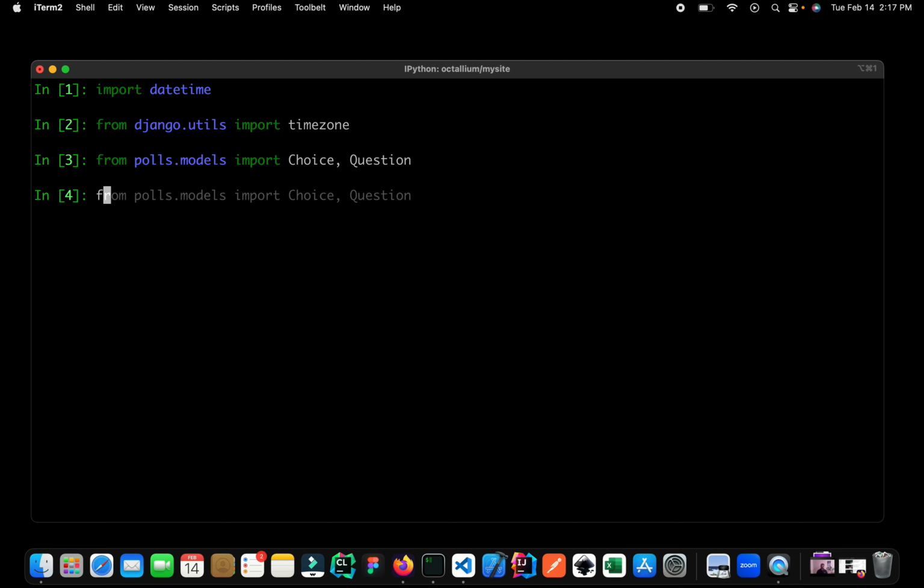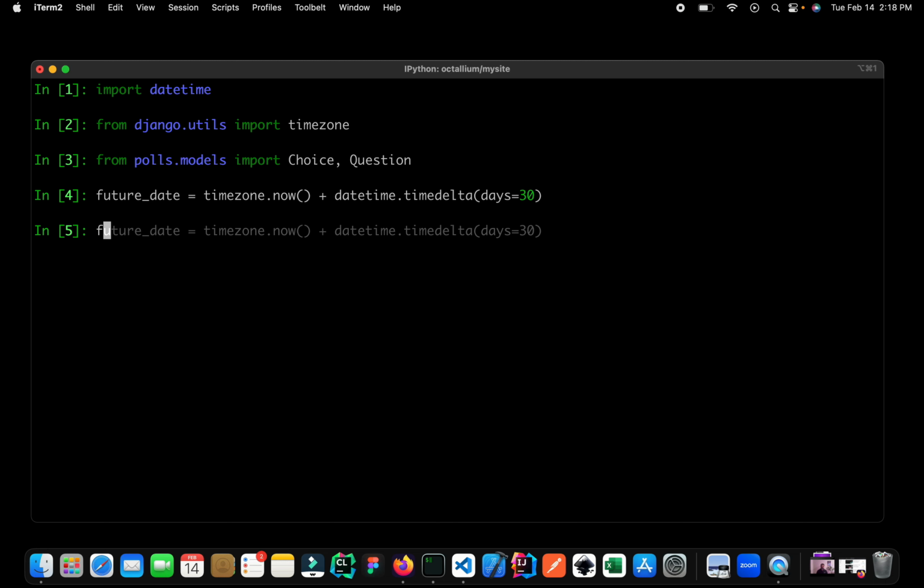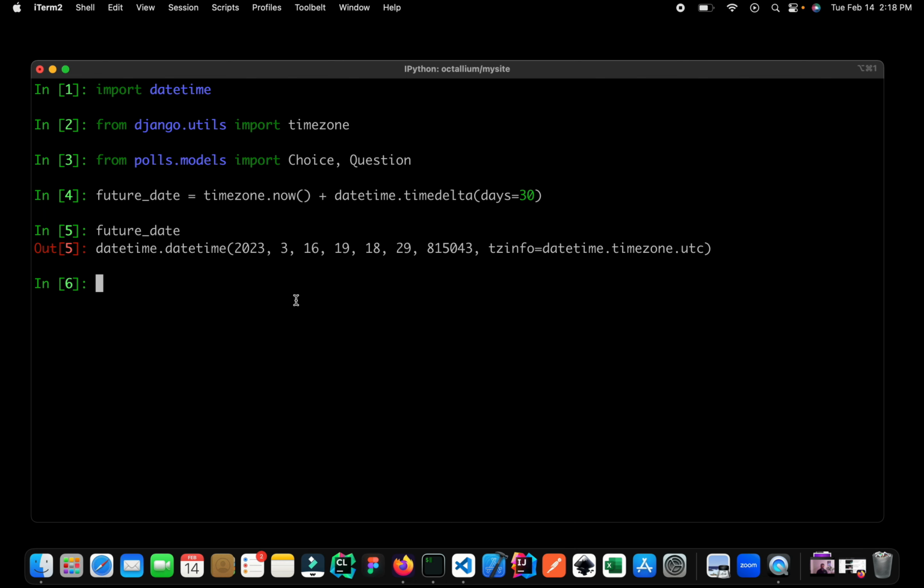Now what we want to do is create a date which is 30 days in the future. So let us create a variable by the name of future_date, and let me get today's date and time. So I can say timezone.now, and let us add 30 more days to this one. So I can say datetime.timedelta, and we want to pass the keyword argument of days and we want 30 days. So now we have a future date. If you want, you can just check out the future date. So this is how it looks.